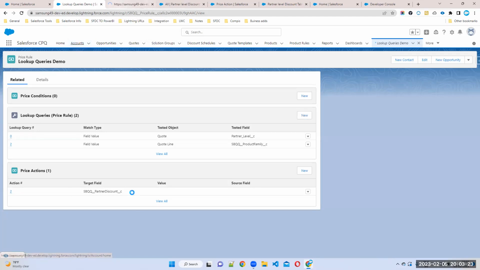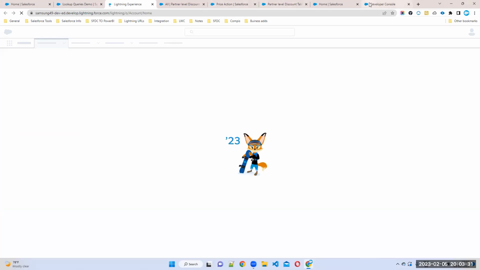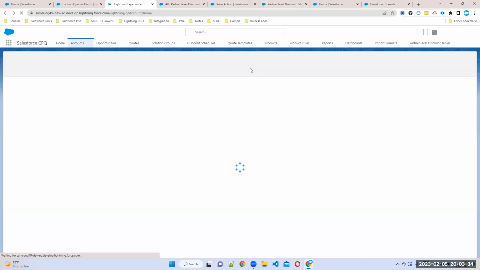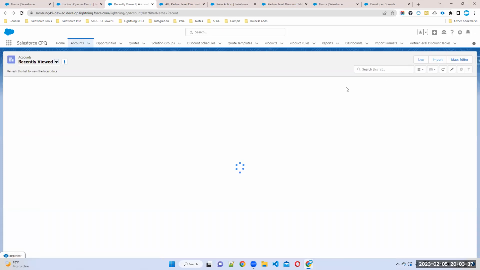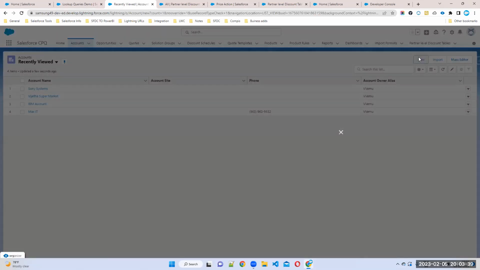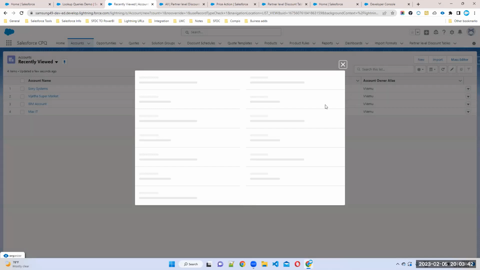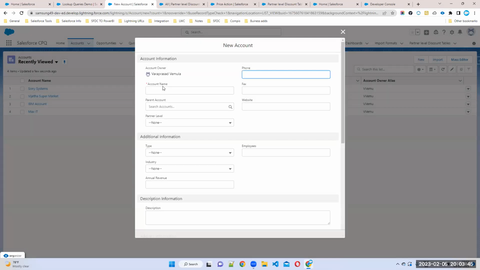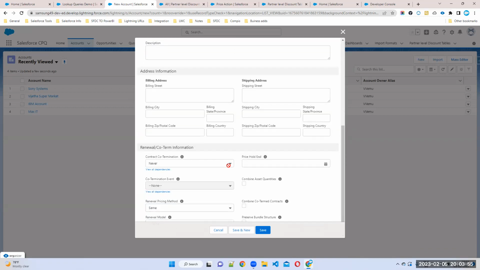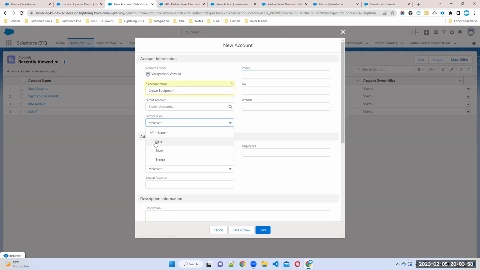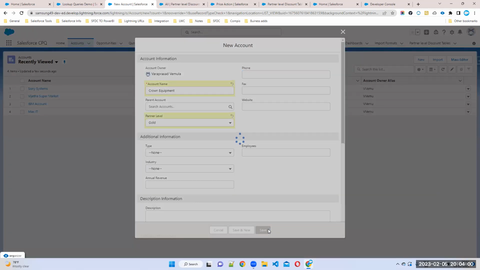So mappings, everything we have to do in the lookup queries. Action you have to do in the price action. So which field you want to update in the quote line field? That field we can apply with our table partner discount. Now we can check with one account. I can give my account name equals to Crown Equipment. The remaining fields are not necessary. This is important. I'll give gold. Click save.